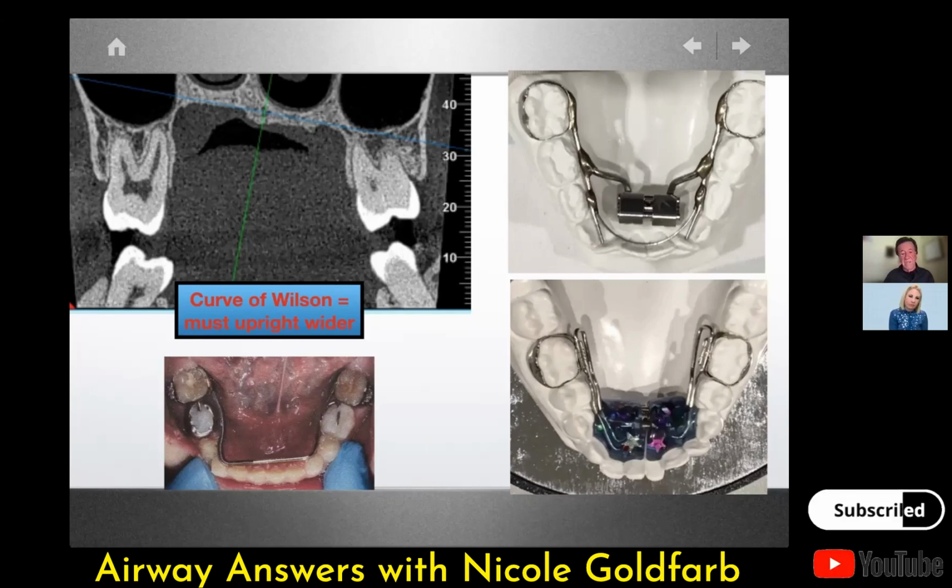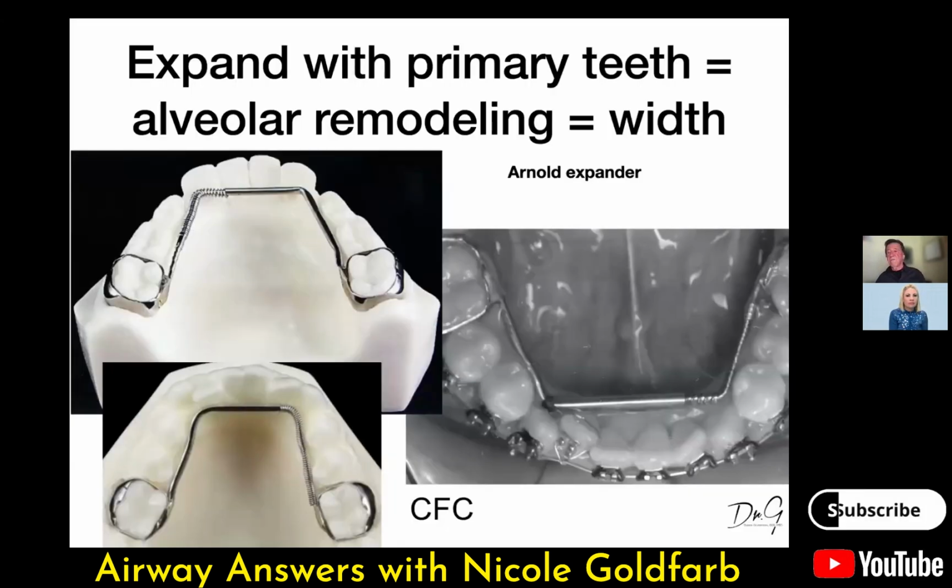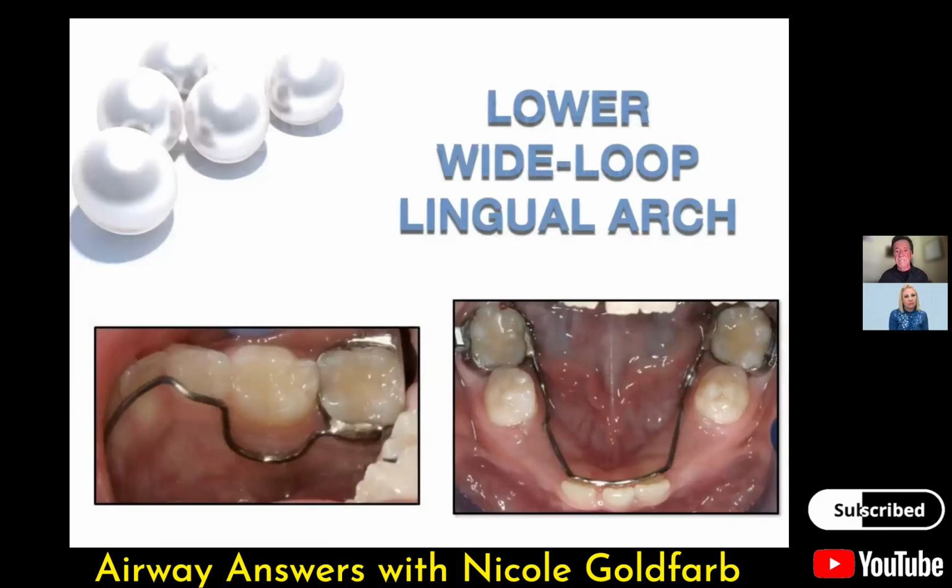The lower left is a spring-loaded Arnold appliance. These are very simple. They are slow and light force. They're useful on the 4-year-old. They're useful on the 30-year-old prior to aligners. They do a lot. We make wide loop lingual arches. I designed this back in the 80s and 90s because I could activate that big loop to keep advancing the incisors as they grow and develop.